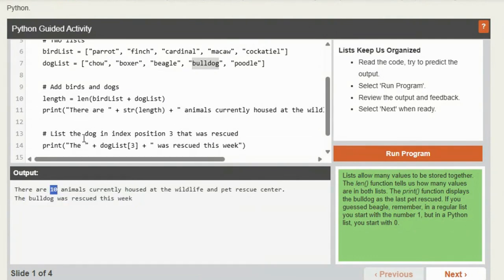So that's a good example for us to go back and refer to. I don't remember what next week's program is going to be, but I'm betting there's probably some lists or dictionaries, just because that's what we're learning this week. But the length command right there: lists allow many values to be stored together. The length function tells us how many are in the list. The print function displays the bulldog when we reference it as the 3rd index.